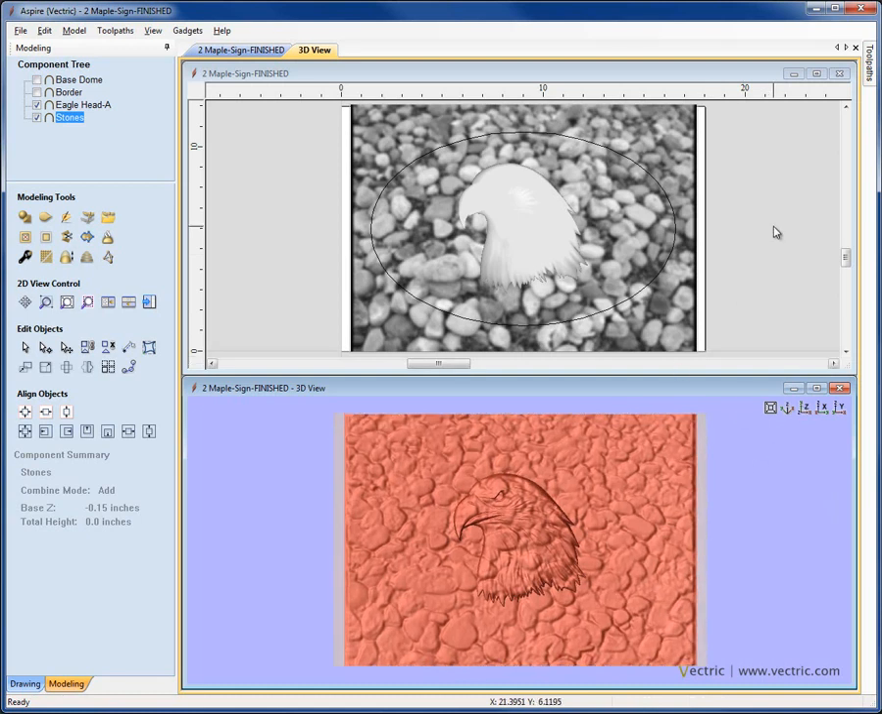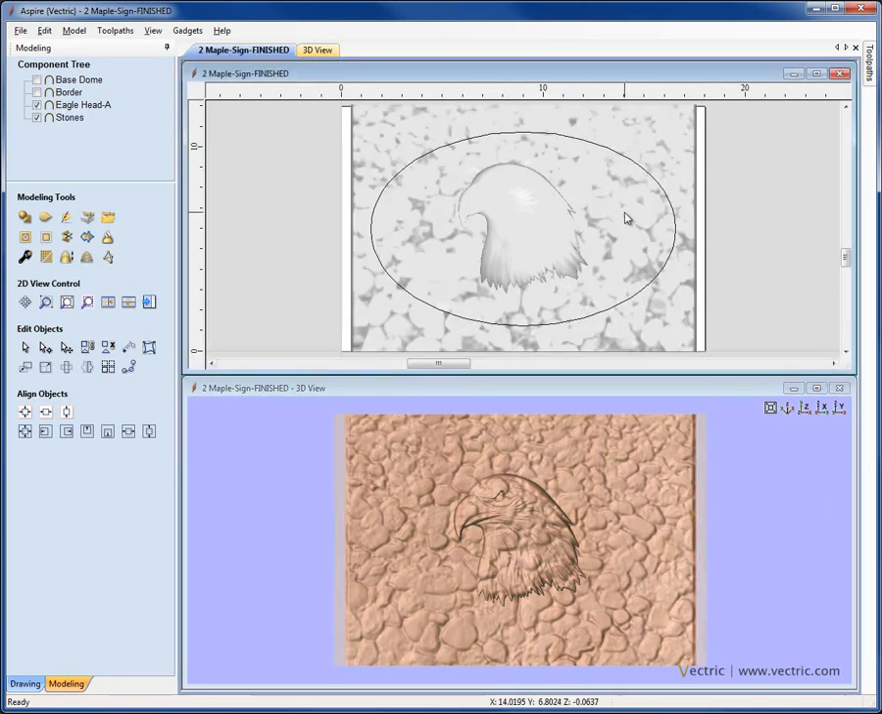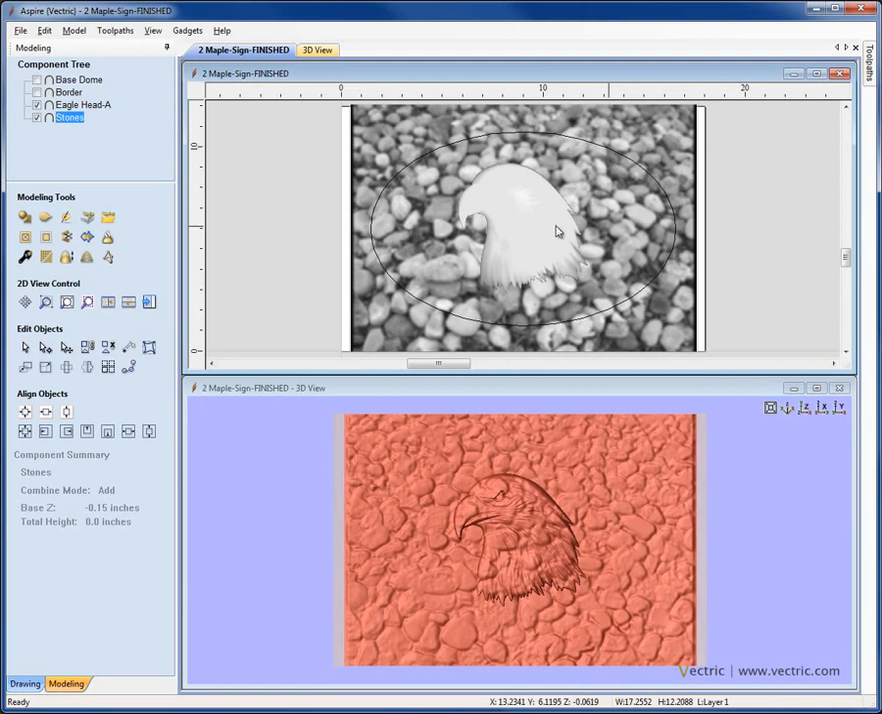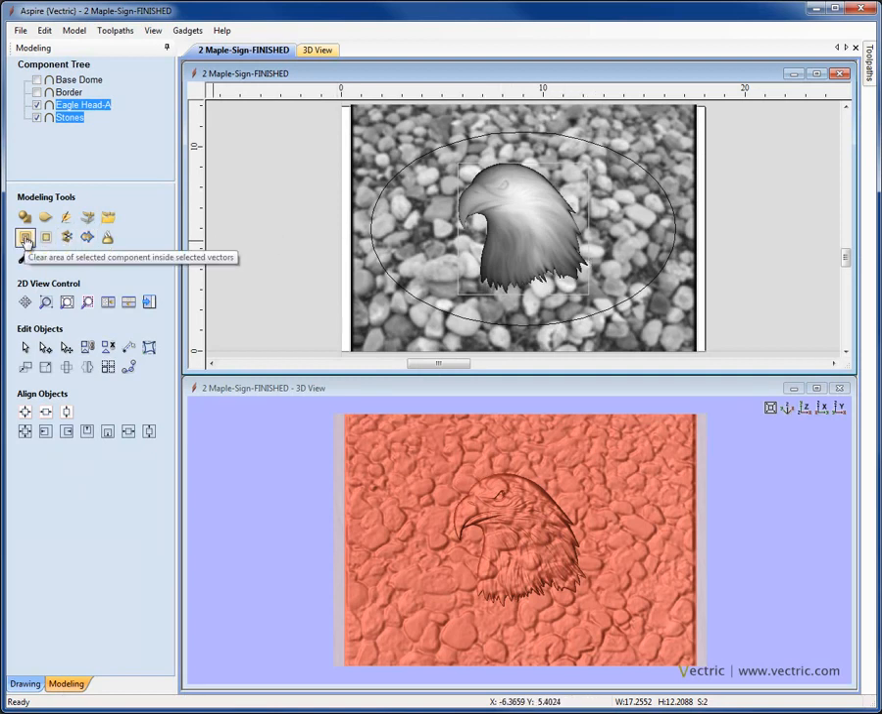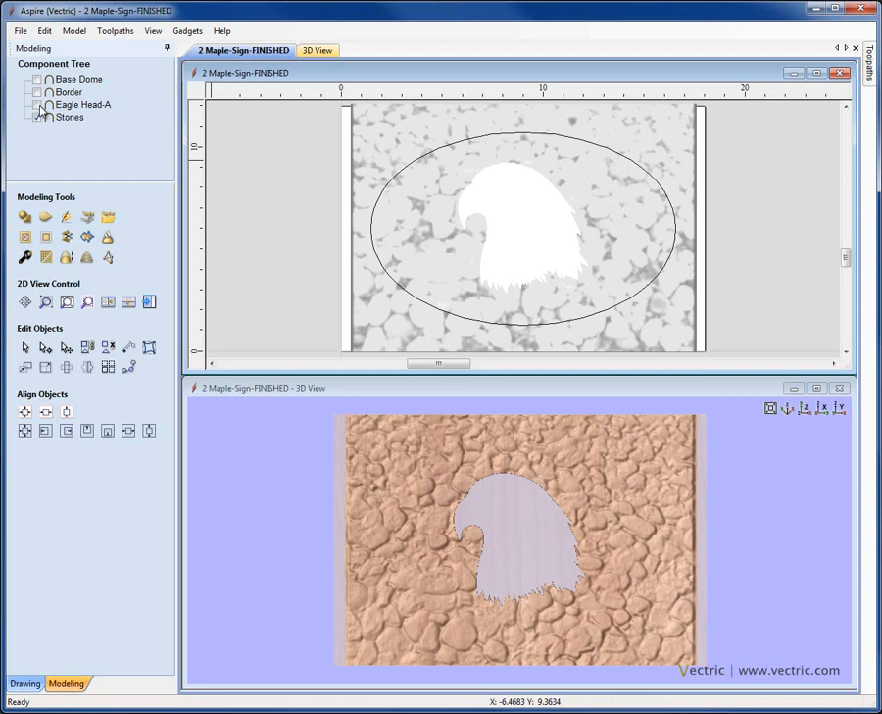We can use the same command as we used before, so I'm going to first select the object that I would like to trim, then I'm shift and select the object I want to trim it with, or as I like to think of this, the cookie cutter. And then we're going to come over here and say that we want to clear area of the selected component inside the other selected object. So let's click on that icon, and there we'll see that it's now trimmed out the area where the eagle is. If we just go ahead and undraw the eagle, you can see that area as it's been cropped out now.